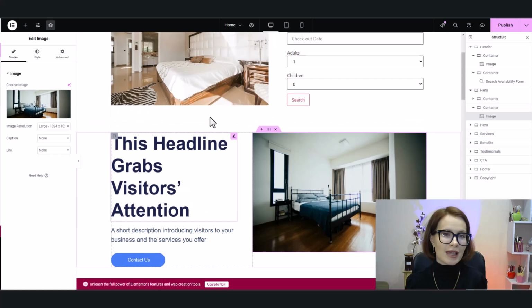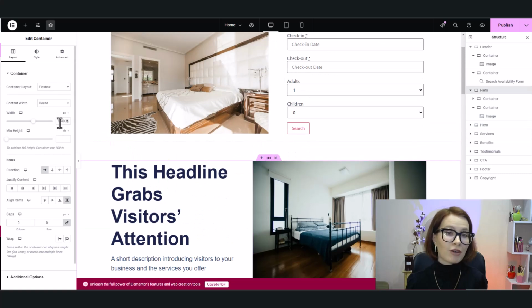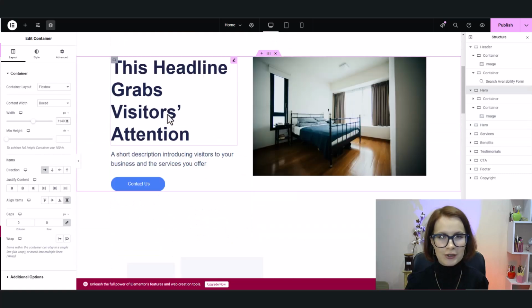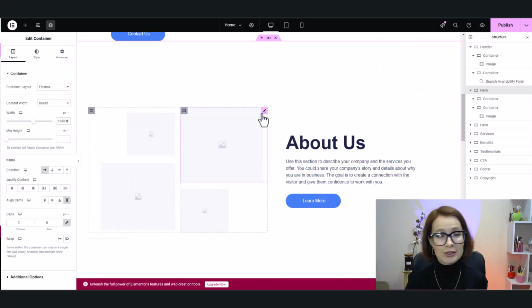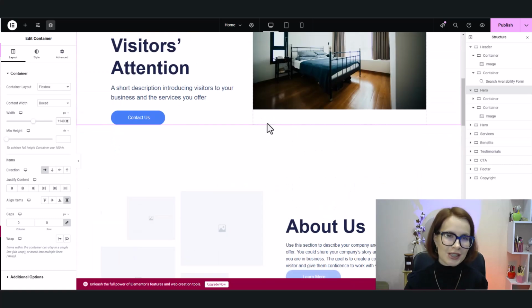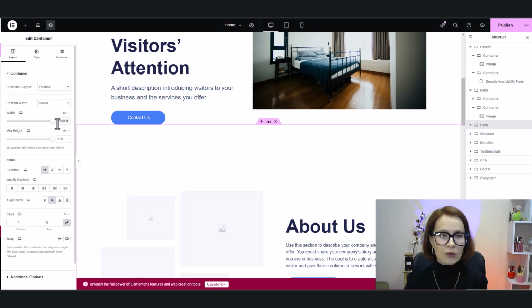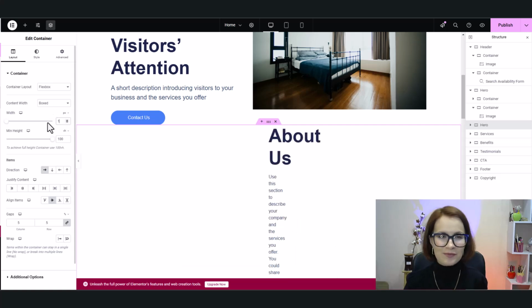Alright, now let's keep it rolling. Let's add some relevant content and fine-tune all the parameters to make sure the page looks polished and on point. So we'll tweak everything until it looks just right.